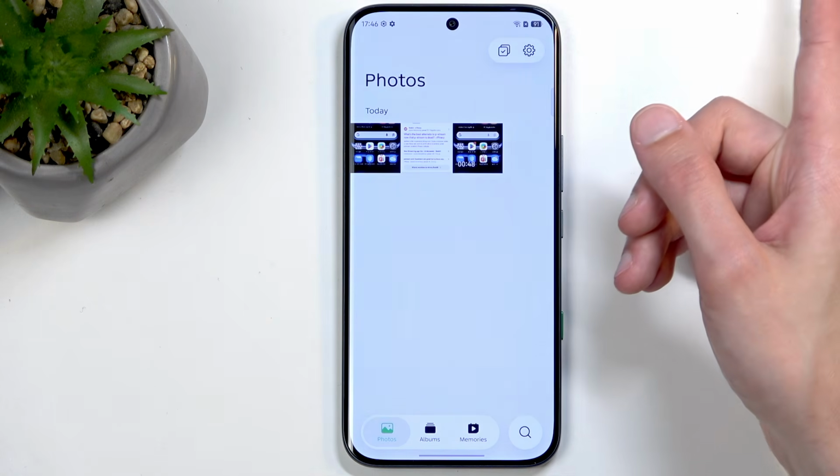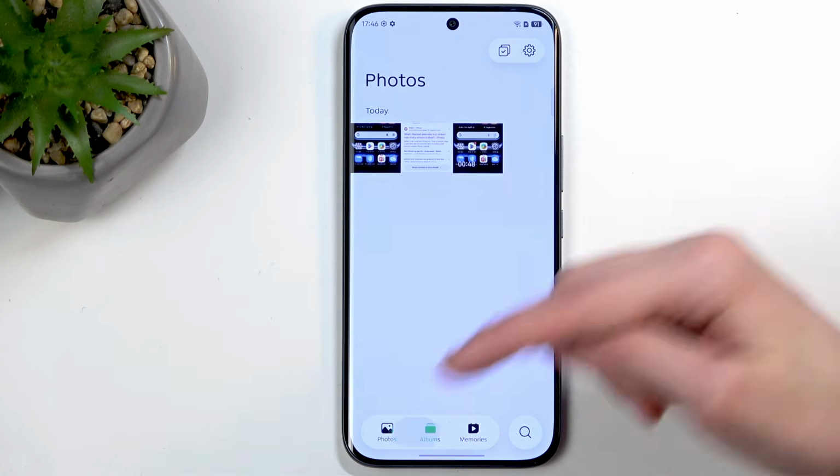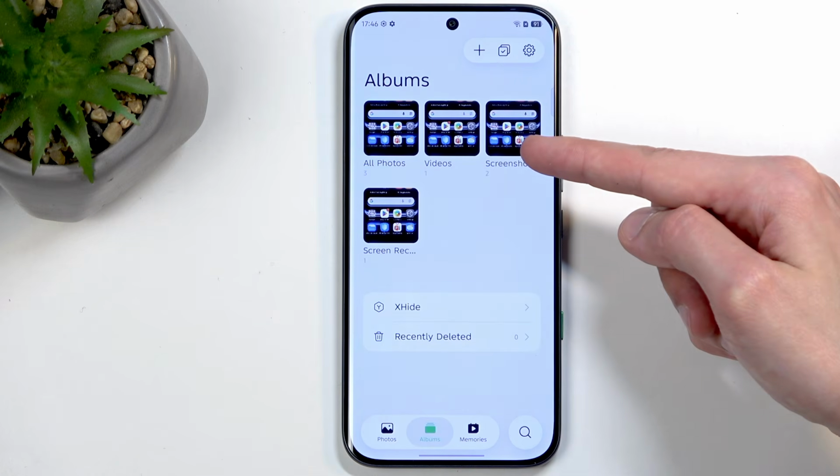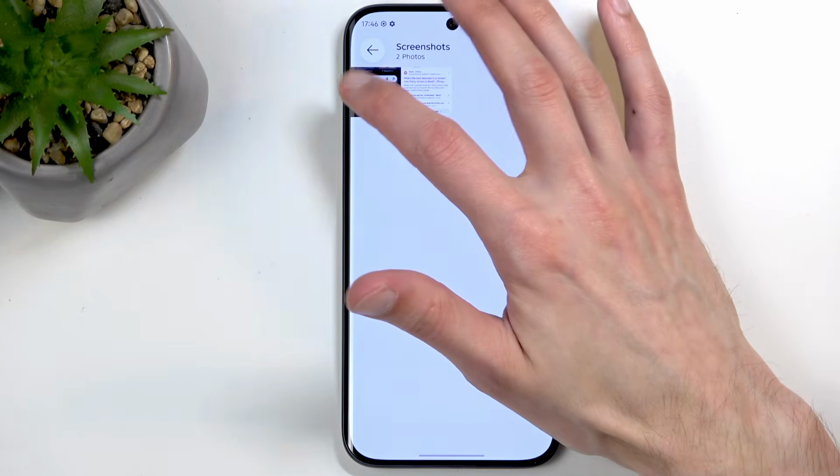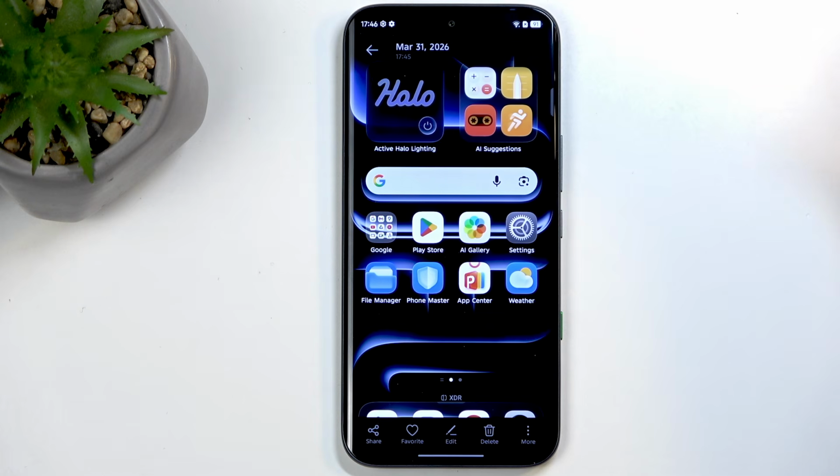So what you want to do instead is navigate right here to Albums. And in Albums, you'll find Screenshot Album, in which you'll find only screenshots and nothing else. And here's the one that I have captured a moment ago.